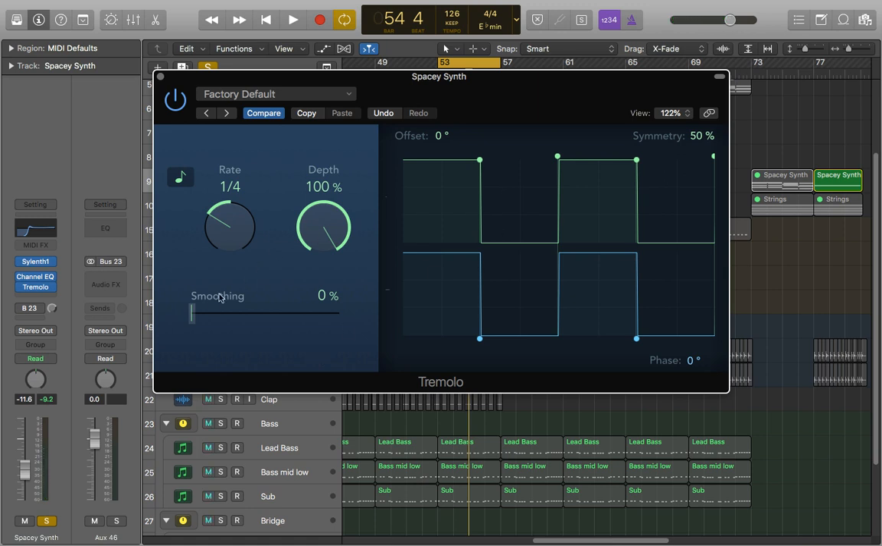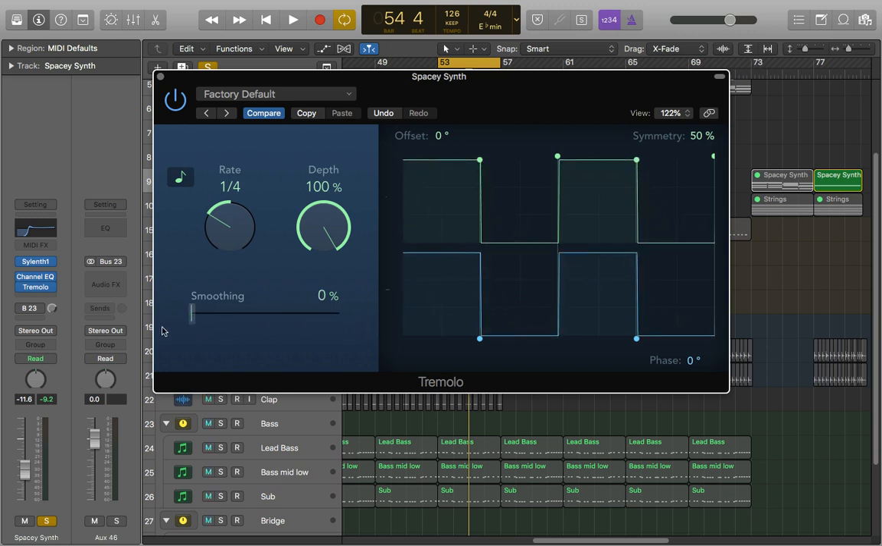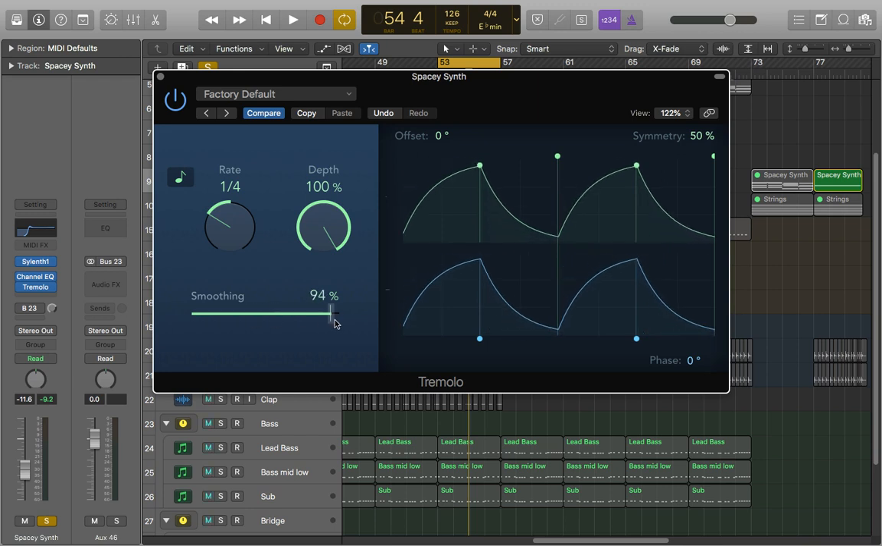So now it's looking like a square wave, whereas before it was looking like a sine wave. So when the smoothing's on 100, it's more of a continuous flow, whereas the further down to 0 we go, the more sudden and drastic it becomes. Far more obvious it is as well.